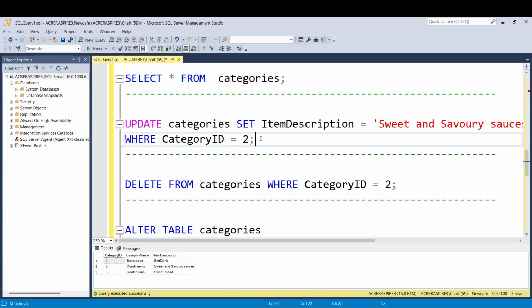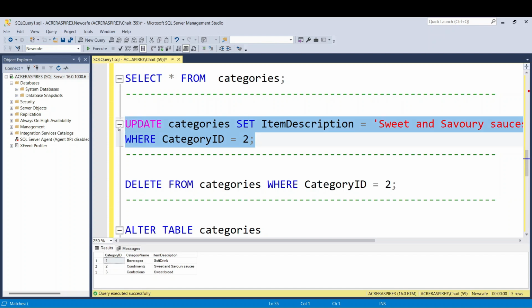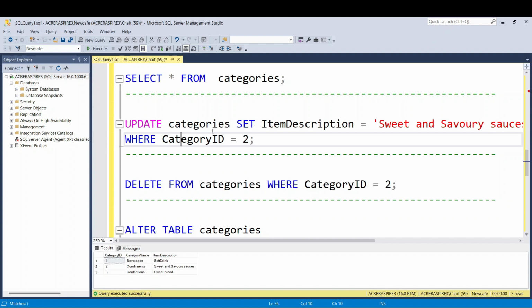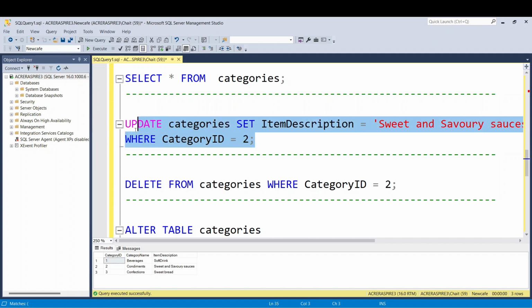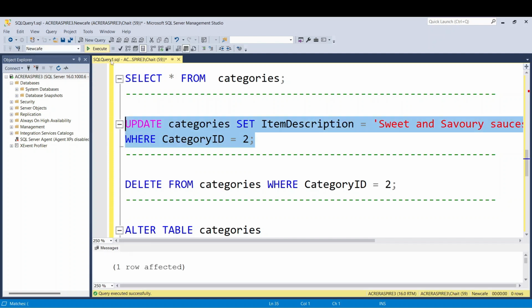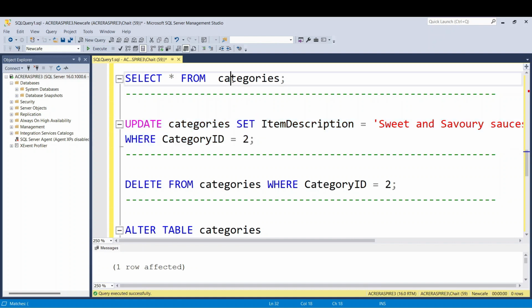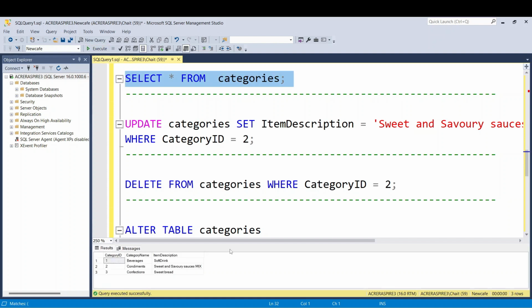Next, update command is a DML command again. So we will change the item description for the categories table with the specific condition, which is category ID should be 2. After executing this, we will see one row is affected. So again we will use this data manipulation language to see what the changes are. So you can see, yes, for the item description there is one extra word, that is mix, added.